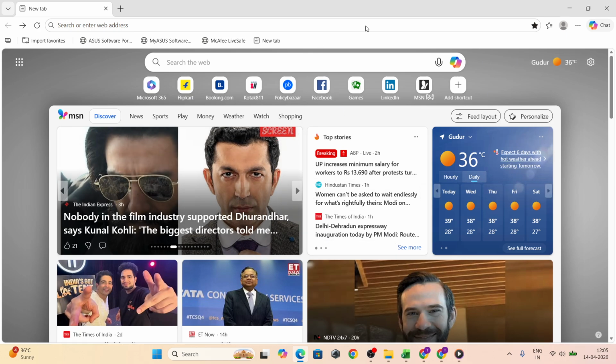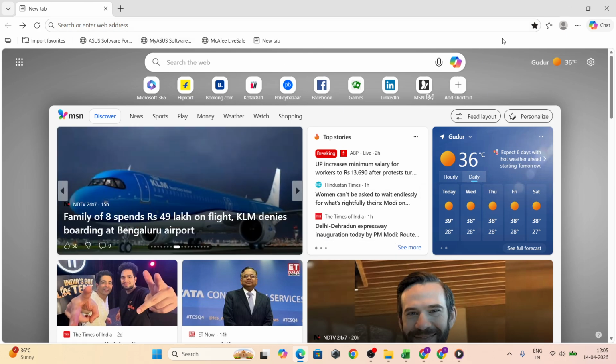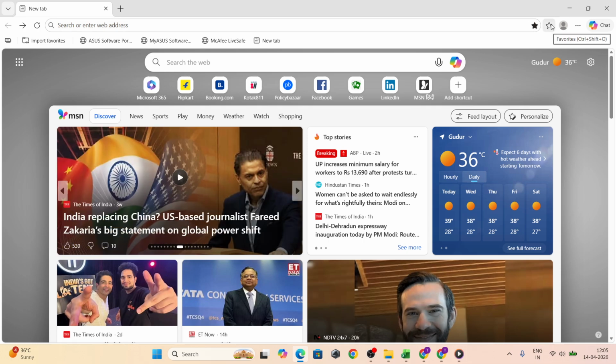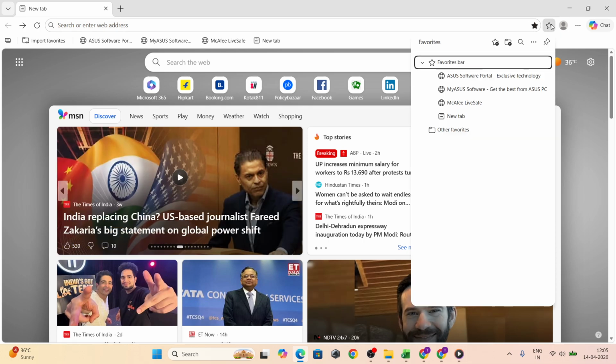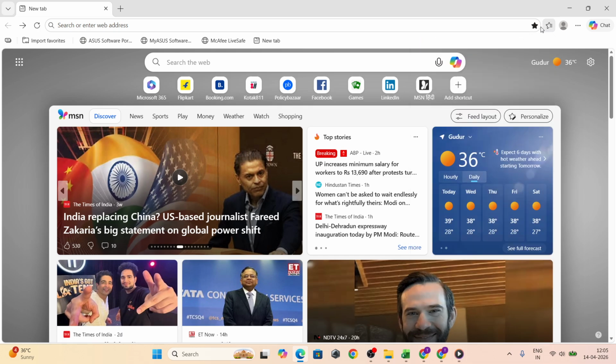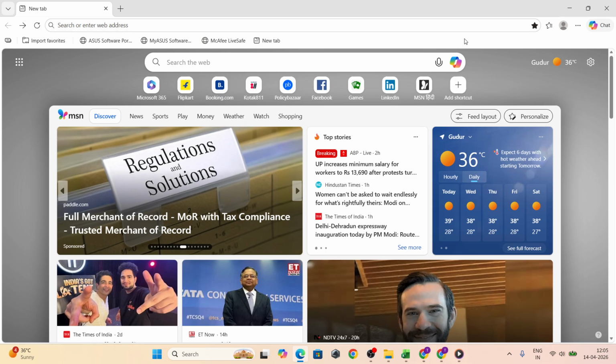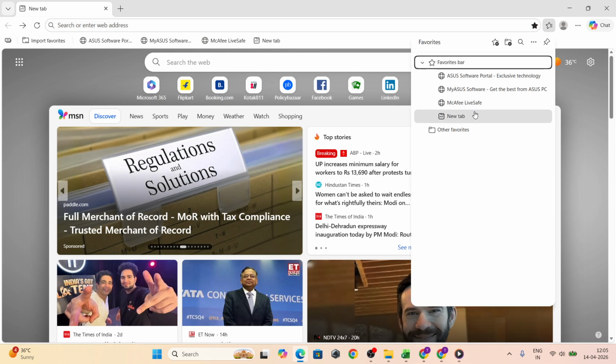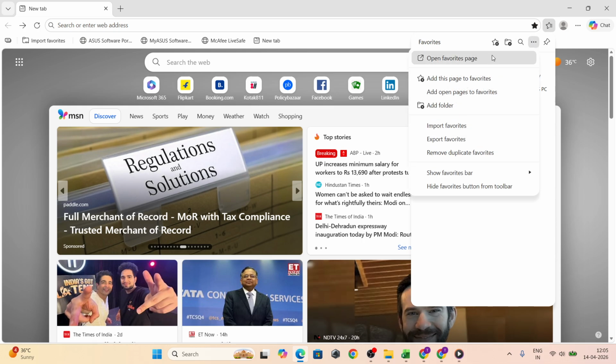Open your favorites by clicking the favorites icon, the star with 3 lines in the top right corner of Edge. You can also press Ctrl plus Shift plus O to get there right away. In the Favorites window that appears, look for the 3 dots at the top. That's the More Options menu. Click it, then choose Export Favorites.